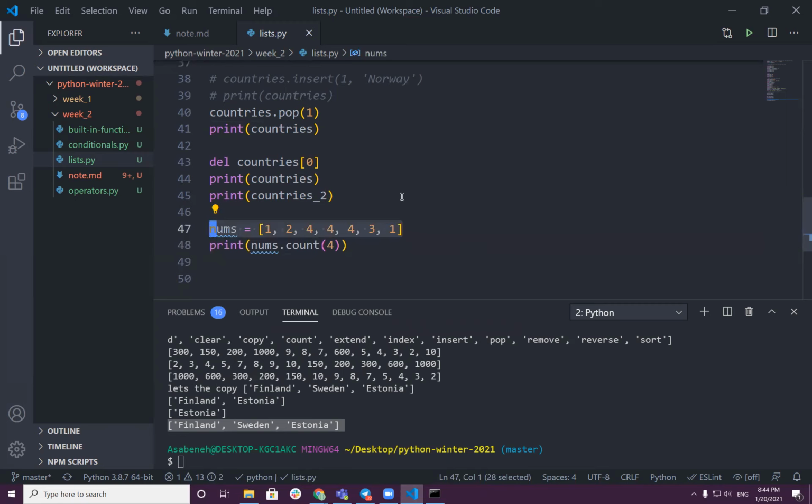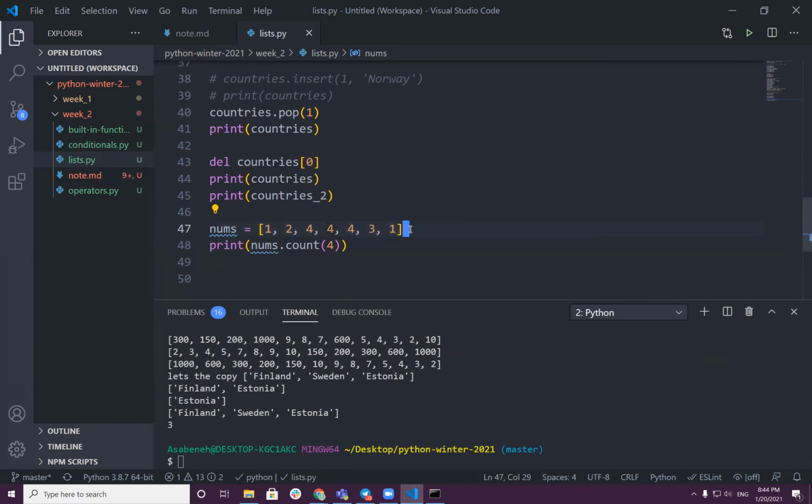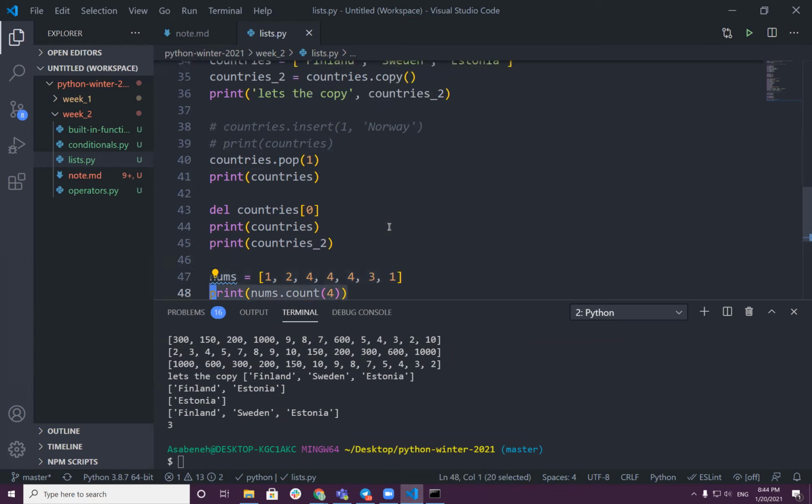Are you tired? Tell me. Three. Yeah, so you can count them like this, and it's three. But this is easy to count manually. Imagine if you have big data, I mean very large data, so it's not easy. But this is a very handy way to count.